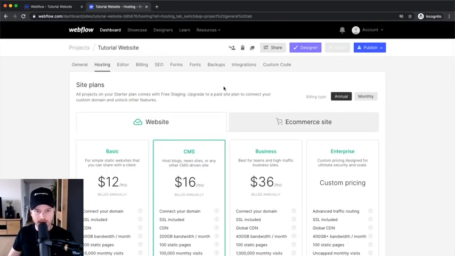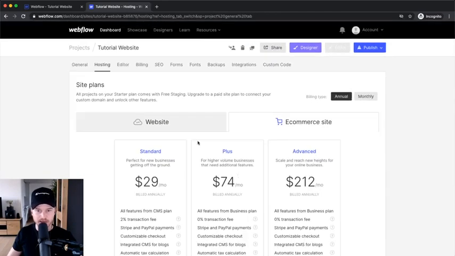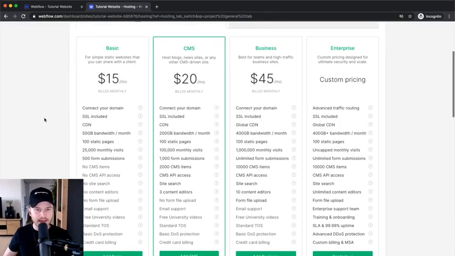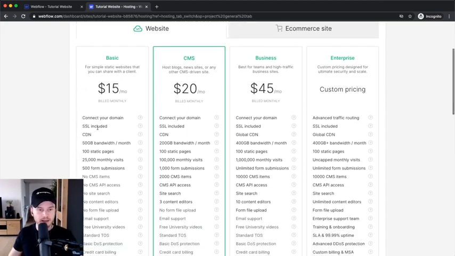So let's talk about the site plans. Obviously, if you have an e-commerce website, you would have to choose the e-commerce site plans. But we're going to stay with the website site plans for now. And again, obviously, if you pay annually, so if you pay upfront, it will be a bit cheaper. So I'm going to choose monthly here. And pretty much for most of you, the only plans that would be interesting to you is the basic plan or the CMS plan. With the basic plan, you get 100 static pages, 25,000 monthly visits, 500 form submissions, and so on.